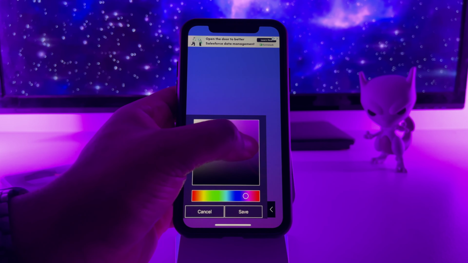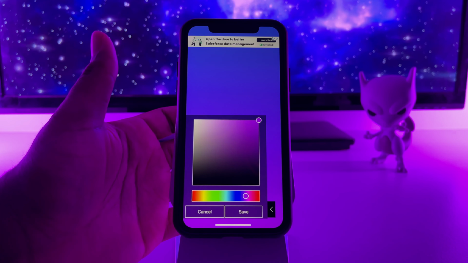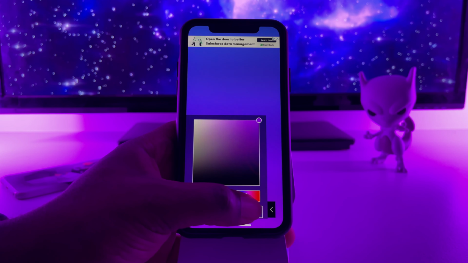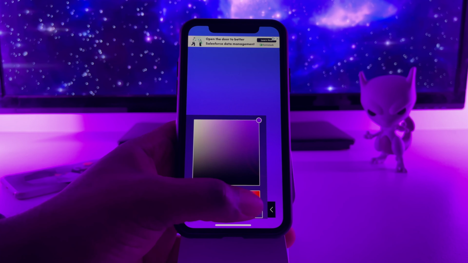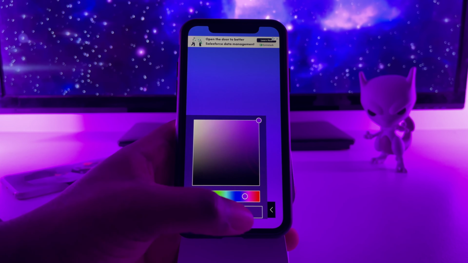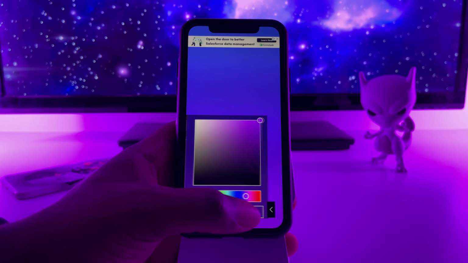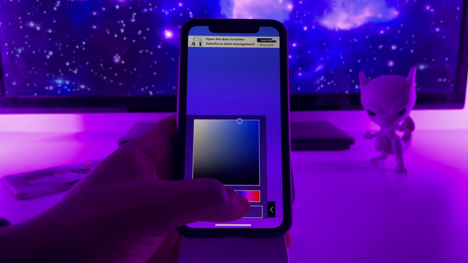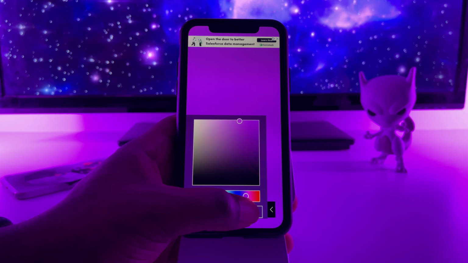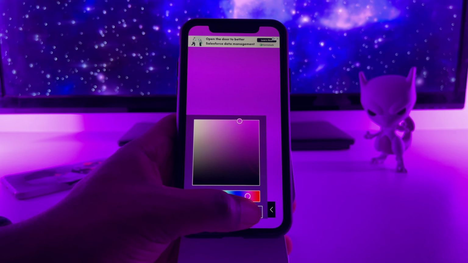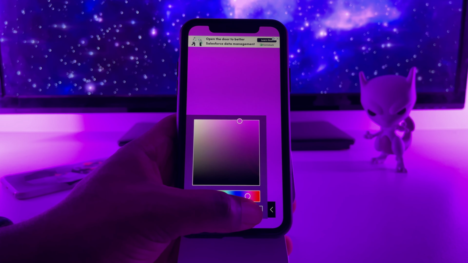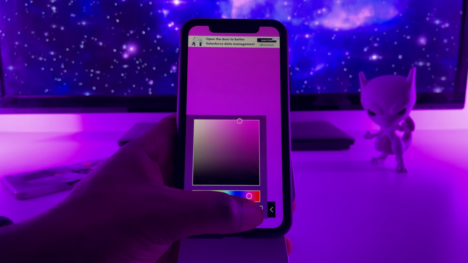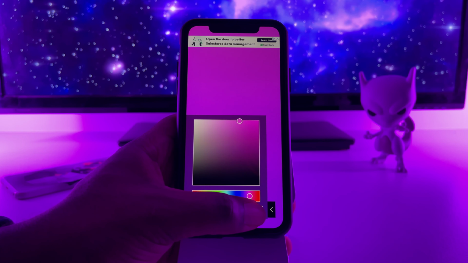Something like that looks good. Let's see. Yeah, I think that looks good. So we're gonna hit save, and then go over to color 2, and I'm gonna pick a pink color. Not too dark pink, but close to purple pink, but something like that looks good.